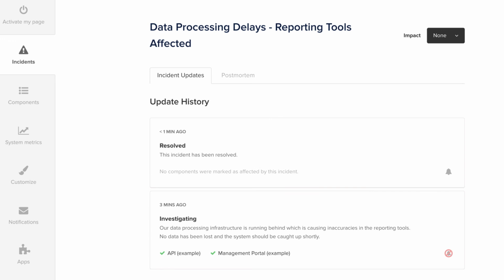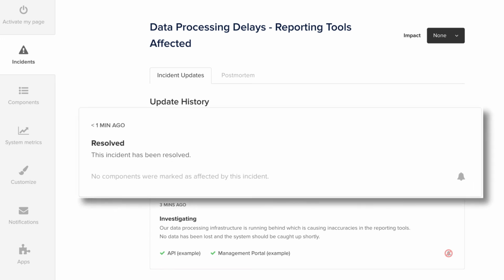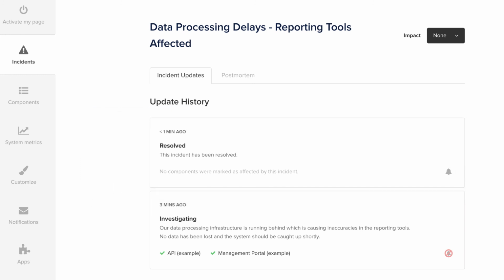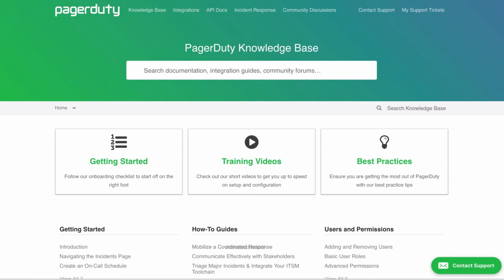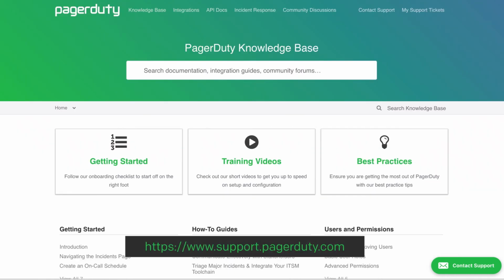That's it. It is that simple to automatically create Statuspage incidents and update a component status when a new PagerDuty incident is triggered, allowing your incident response team to limit the time spent on communicating with stakeholders, helping lower mean time to resolve. For more information, check out our Statuspage integration guide or the PagerDuty knowledge base for best practice guides on how to communicate effectively with stakeholders.